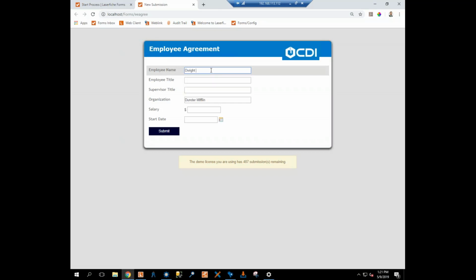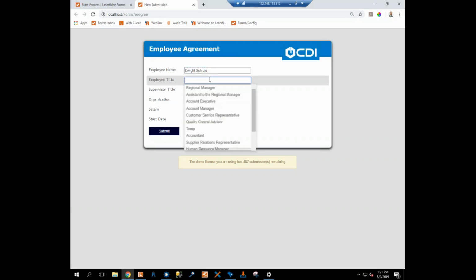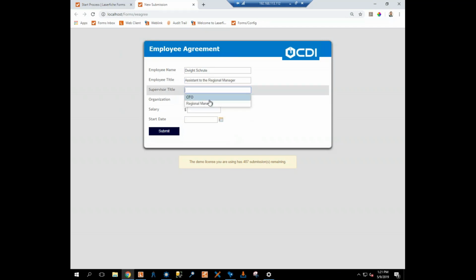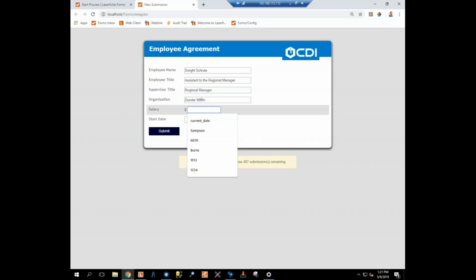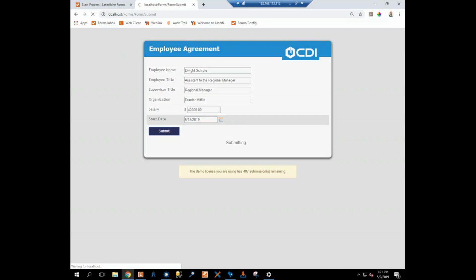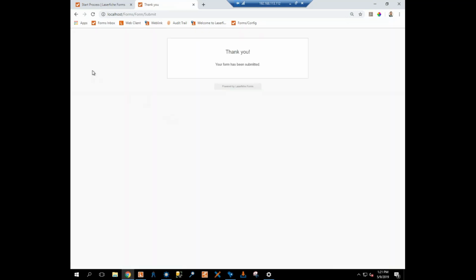We'll just go ahead and I'm an Office fan, so you'll see me use a lot of Office names. Employee title of Dwight Schrute is, of course, assistant to the regional manager. So he's being hired as assistant to the regional manager. His supervisor title will be regional manager at Dunder Mifflin. We'll give him a salary, and let's say he's going to start work on Monday. So once we've filled all that out, we can submit that. And we'll give that just a second to run, make sure everything runs correctly.